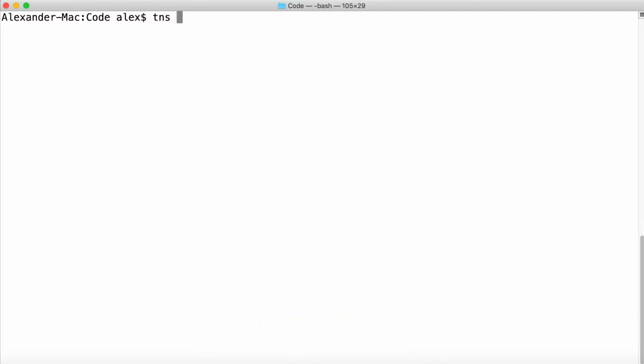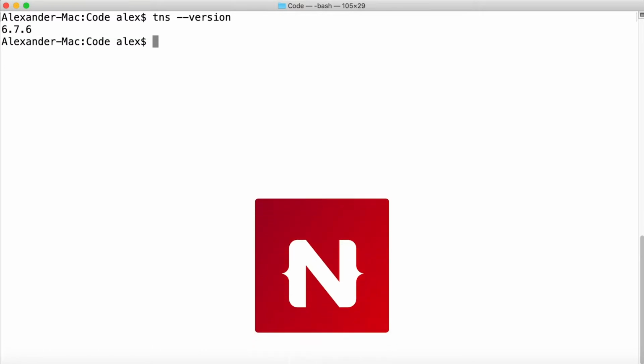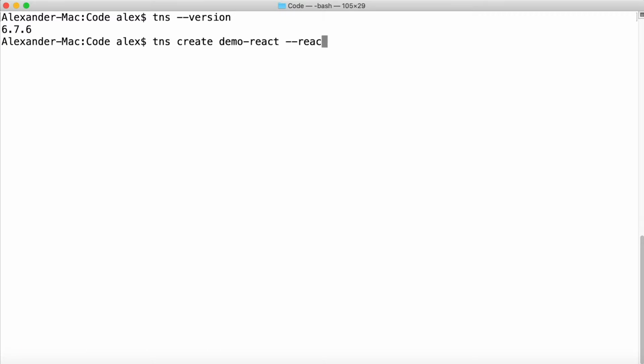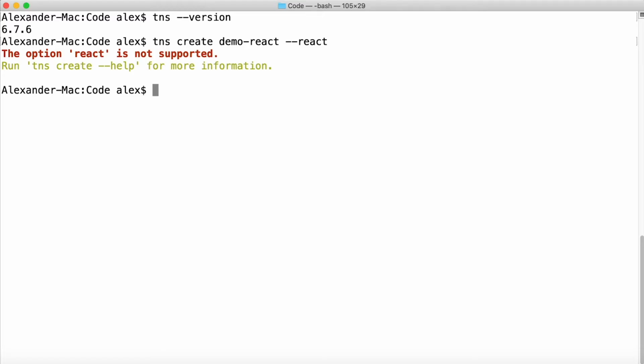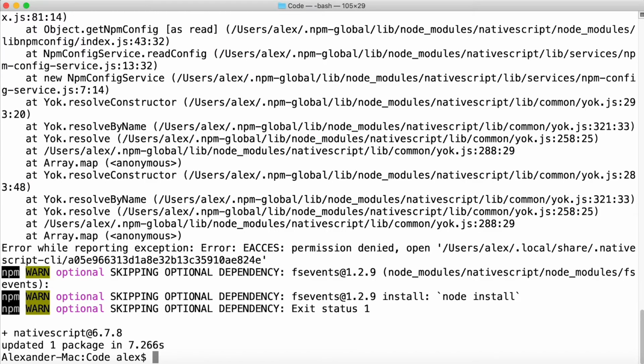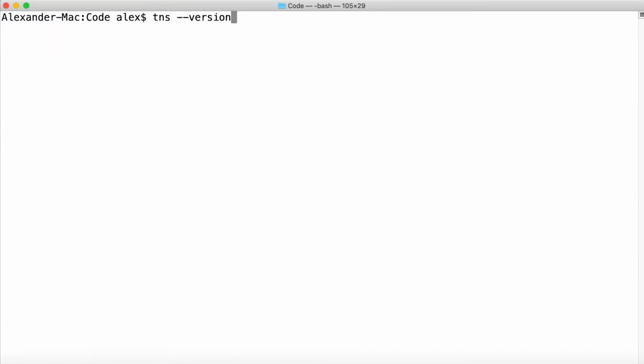Here we go. I have TNS version 6.7.6 installed right now. And if I say tns create demo-react --react, the option react is not supported. Okay, so let's grab the latest CLI. Now I still have to use the sudo command on my machine. You might not have to on yours, but on mine I have it set up so I have to use it. sudo npm install nativescript -g. There's my password. Okay, and let's check the version of NativeScript now. 6.7.8, so I'm up to date as of the latest CLI version right now.